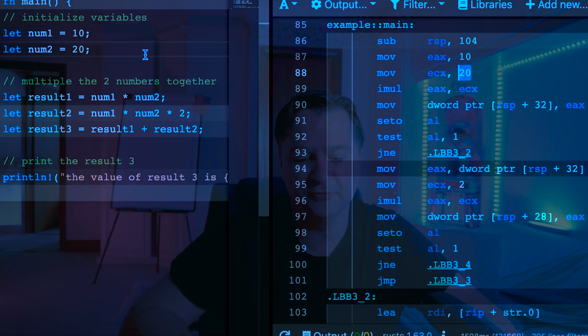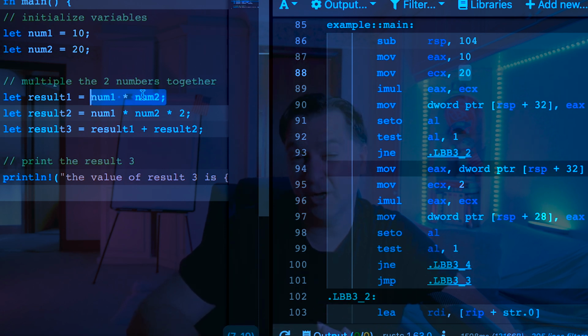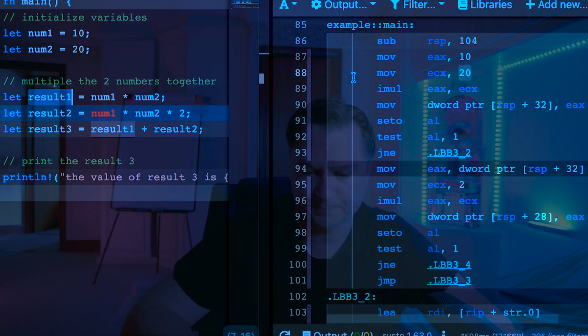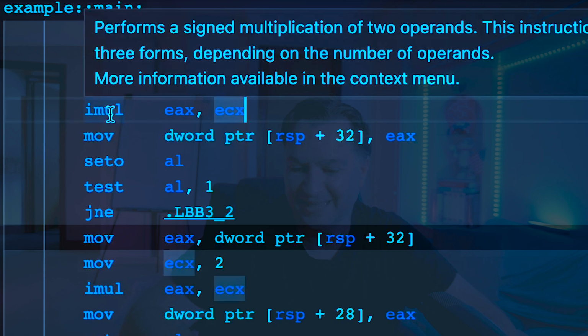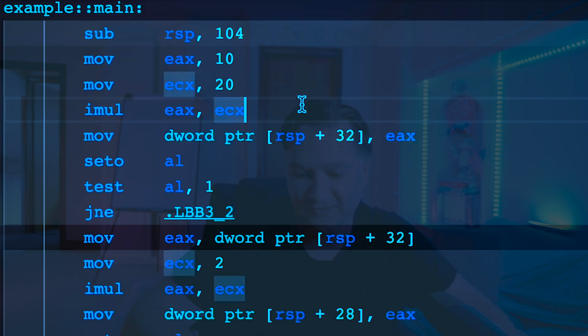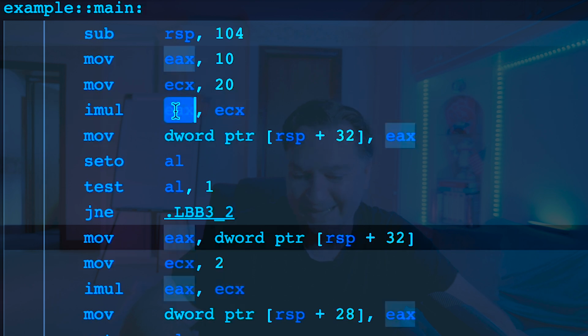If I come back to my code for a second, the next thing that I'm going to do is I'm going to take variable num1 and variable num2. I'm going to multiply them together, and then I'm going to stick the result in a new variable called result1. So let's see what's actually happening underneath the hood here. So you can see there is a nice little assembly operator here, which is imul. And what that's saying is essentially you're going to be doing a signed multiplication of two operands. So that's fine. And it's going to take ECX and it's going to multiply it by EAX.